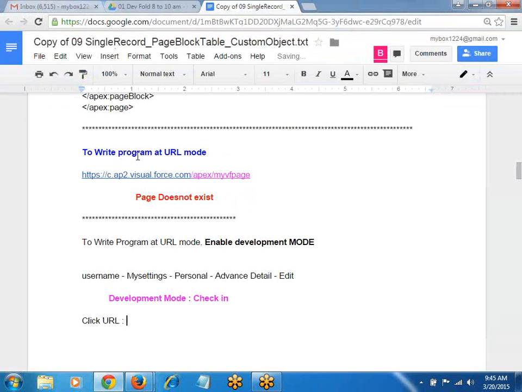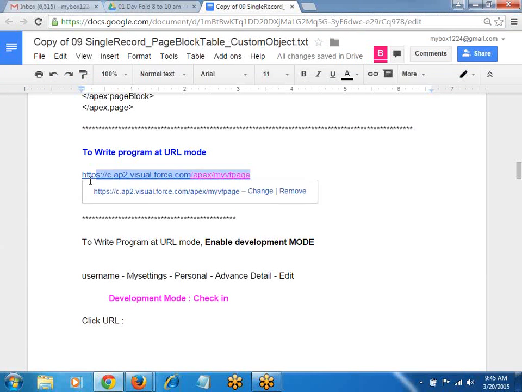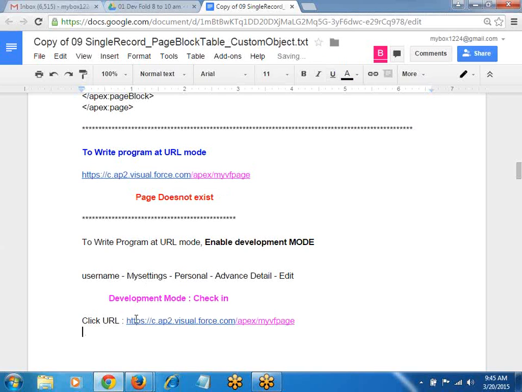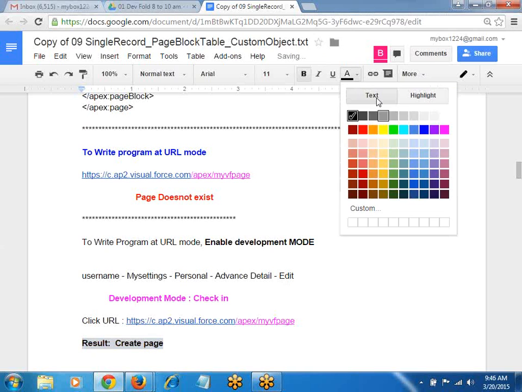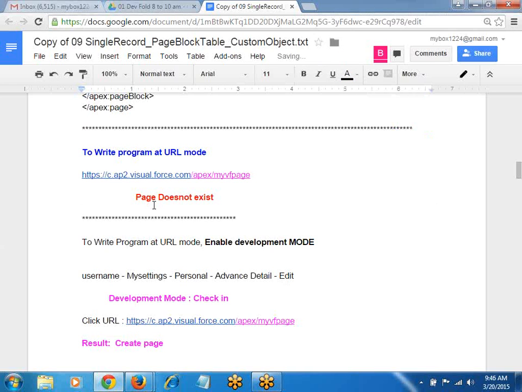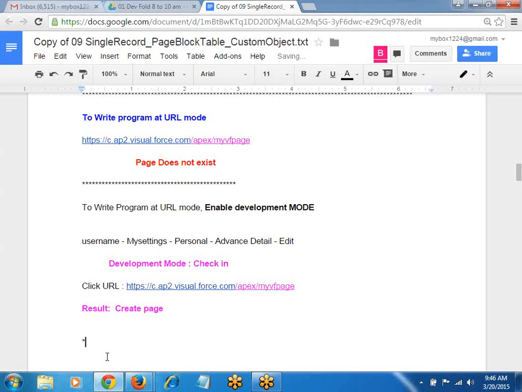In the URL, you write this page. Let's click here. It displays a result. What is it? Create page. The first time it displayed page does not exist, but now it's displaying create page. I want to create a page.